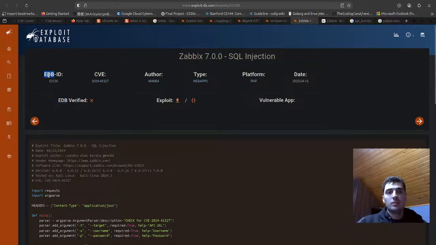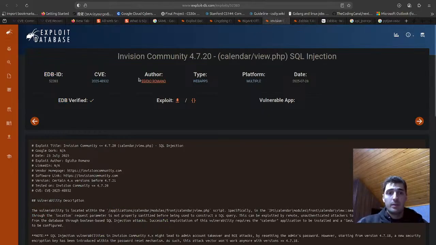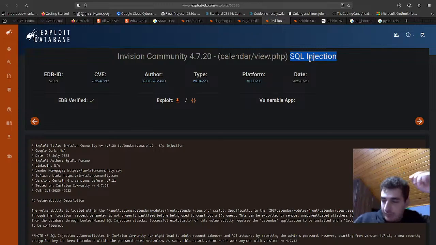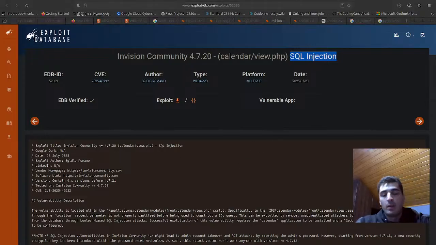What's EDB? Oh, exploit database. InVision Community, calendar view PHP. Yeah, a lot of those SQL injections and cross-site scriptings are very vulnerable in PHP code because, like, yeah, why is PHP so vulnerable to SQL?